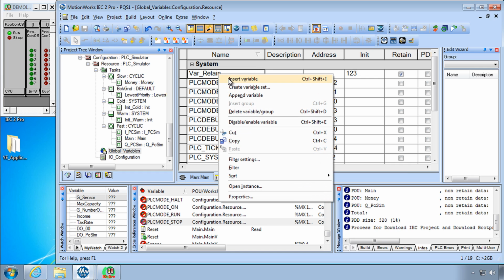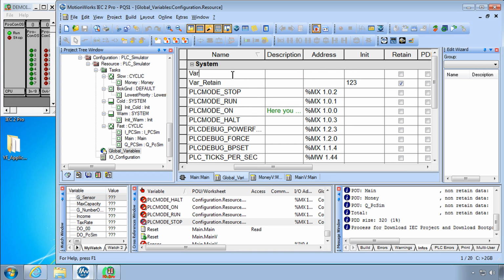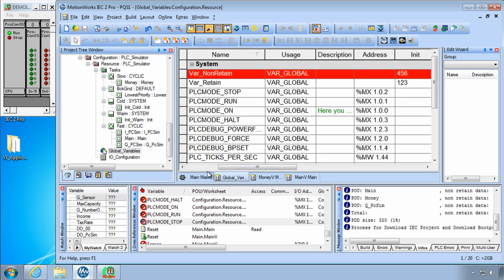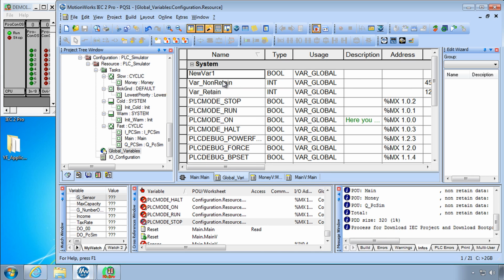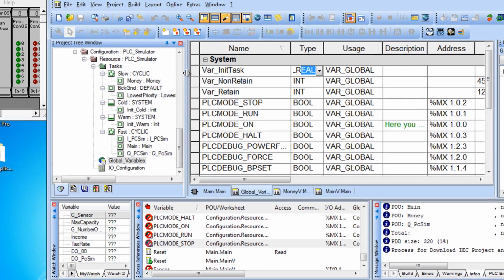My next variable was called var underscore non-retain. And I'm also going to give it a value of 456, but not check the box retain. Didn't like that. It turned it red because I never set it to int. Okay. And then finally, insert a variable called var underscore init task. This one will be of type LREAL, LR, and it comes up.